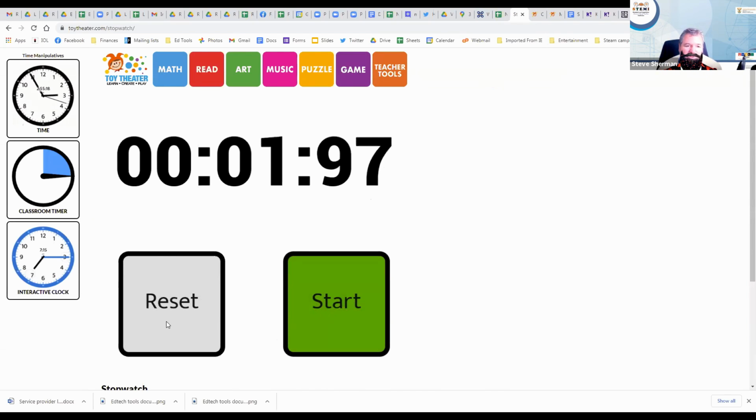And stop and reset. So when I tell you that you've got 5 minutes to do the next activity, I can click on start and leave this on the board, and students can actually see they've only got 5 minutes to do it. Of course, you can do a timer. You've got an interactive clock. You've got a whole bunch of tools, and this is all free on the program.